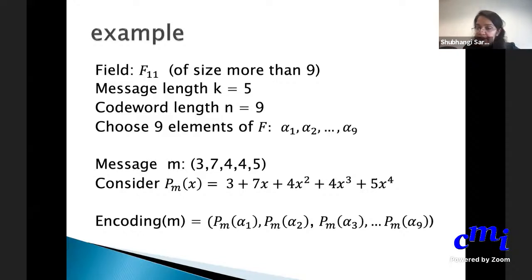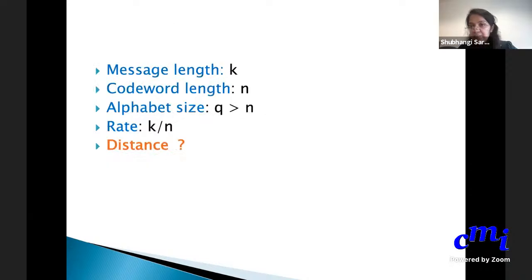I just put all these evaluations one after the other. That's the encoding of the polynomial, that's the encoding of the message. And that's the full description of the code. Very natural. It has very nice properties, and the fact that it is so easy to describe gives it very nice encoding and decoding algorithms. It's a very natural family of codes.